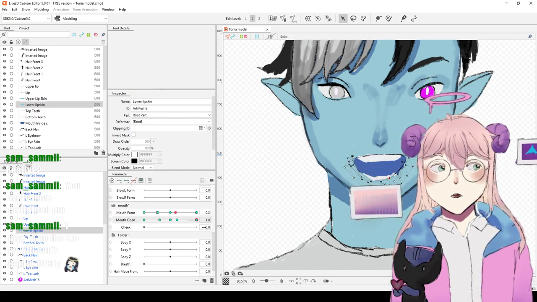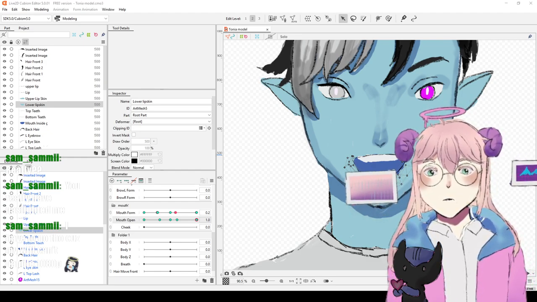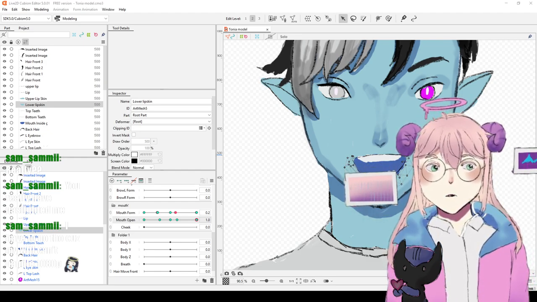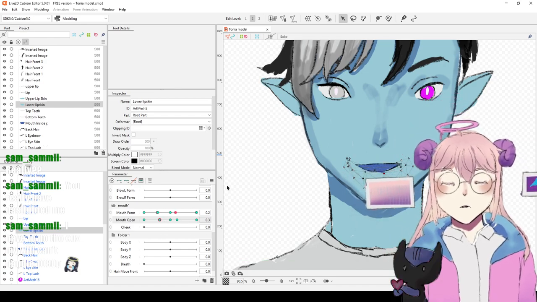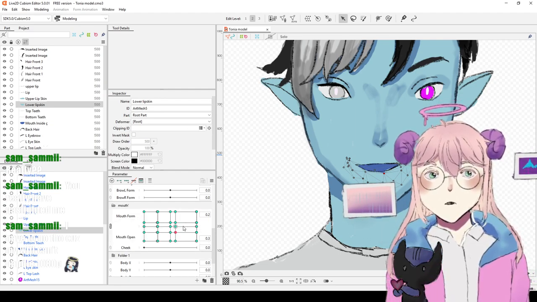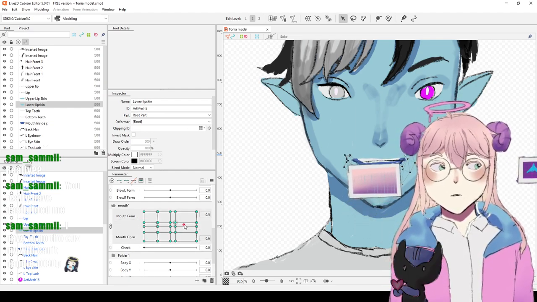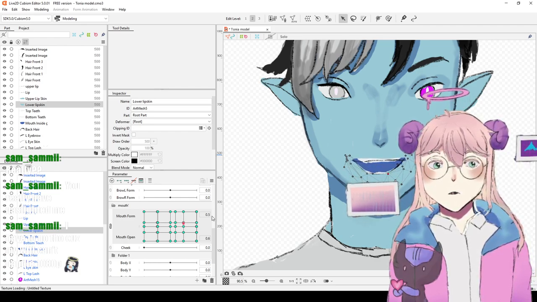Mm-hmm. Okay, now that is done. Now what I have left, 0.3 is done. Okay, I think that's all. Now we just have to do quick fixes to what's looking weird. Like this one. Mm-hmm.